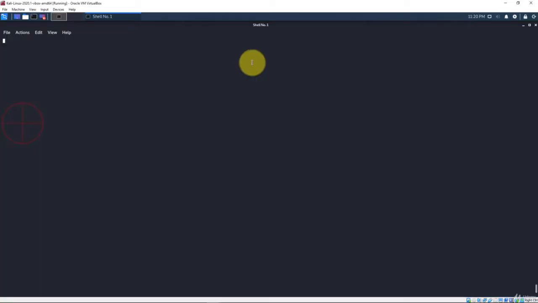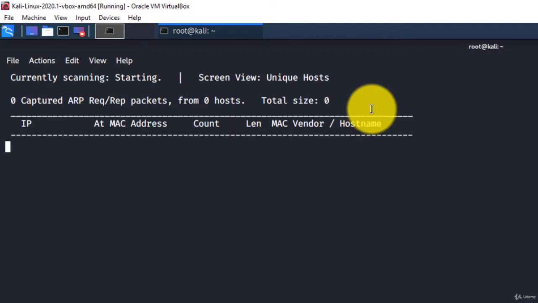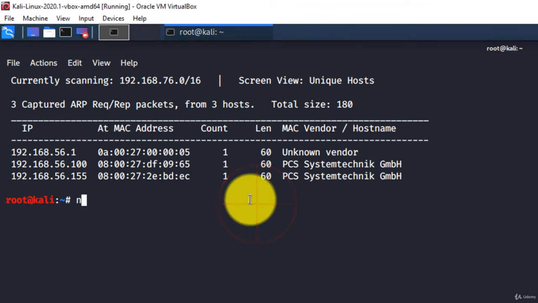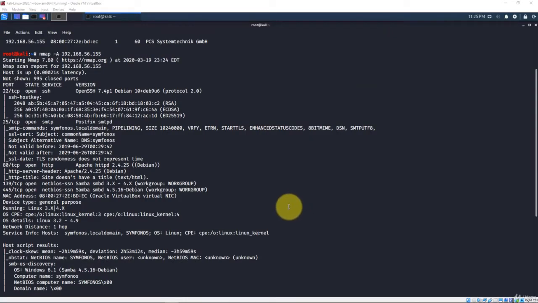First thing we want to do is find the IP address of Symfonos 1. So open up your terminal, use netdiscover -i eth1 for the host only interface. Okay, got the IP address. Now let's run our nmap scan. We have a relatively big attack surface here. We have SSH over port 22, SMTP over port 25, HTTP over port 80, and Samba over ports 139 and 445. So what I want to do now is check out the Apache web server first over port 80.